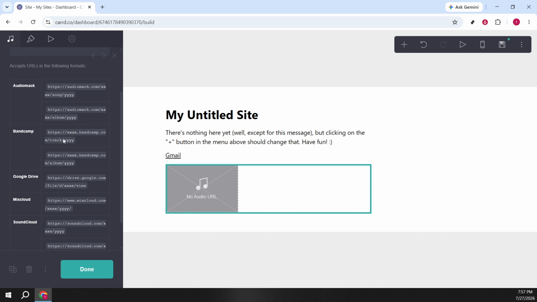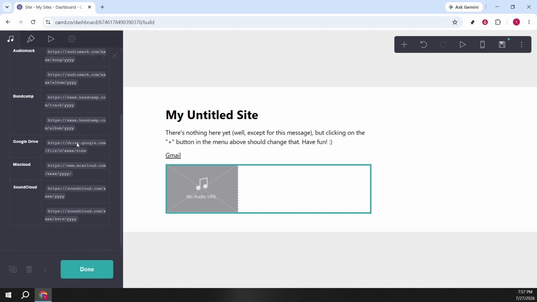Mixcloud links will embed a mix or show with the platform's player. SoundCloud supports single tracks, sets, and playlists. In general, use the public share URL. Carrd will convert it to an embedded player automatically.